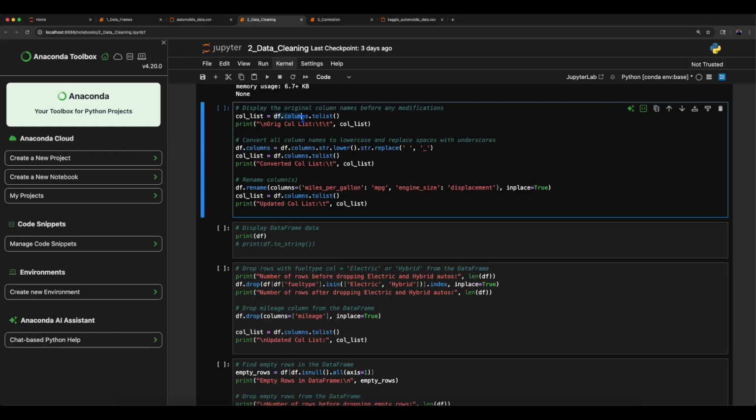So I'll start out by getting the data frame columns and storing them in a list. Then I'll call string to lower and string to replace on the columns in the data frame and replace the spaces with the underscores. Once again, get the list so we could see the change. And then I'll call rename on the data frame, renaming miles underscore per underscore gallon, which we changed from miles space per space gallon, to MPG and engine underscore size to displacement, and then display the list. So let's execute the code in the cell.